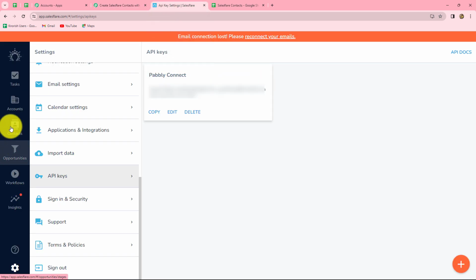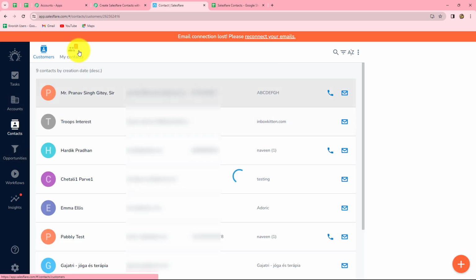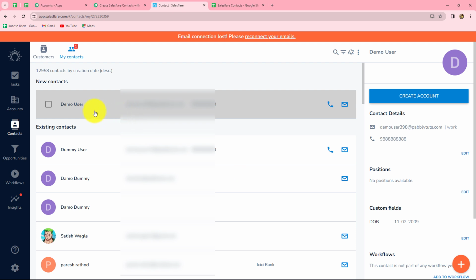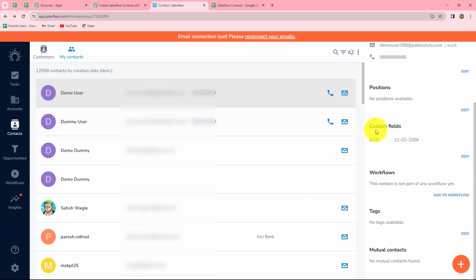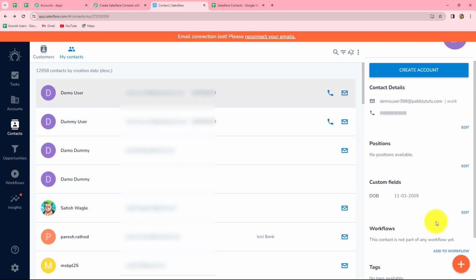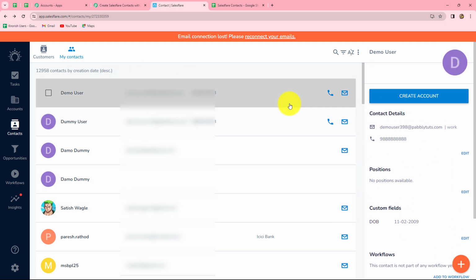And after coming here, we will go towards the contact section and we will go towards My Contacts. And here we can find that yes, a new contact is added over here recently with the name demo user, the same email and the same contact number. Let me open it and we can find that along with other details of this contact, the custom fields are also added over here. This means that our workflow is perfectly successful. So with this, we have successfully integrated our Google Sheets with Salesflare.